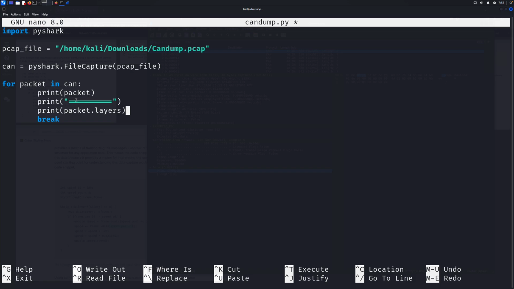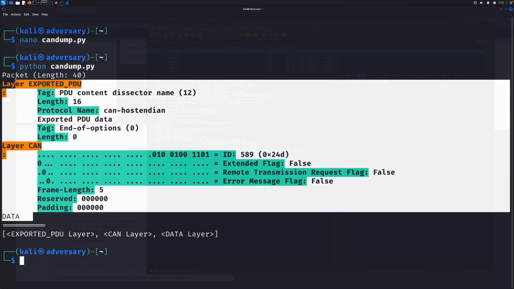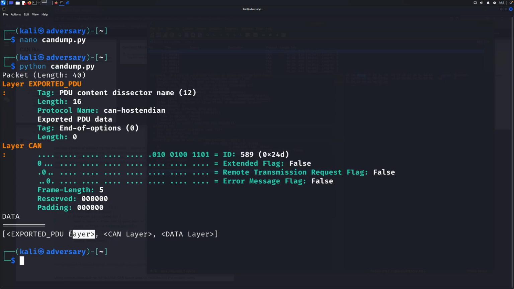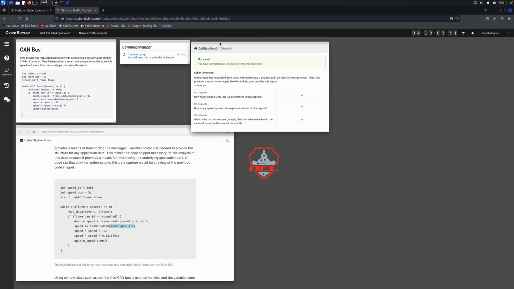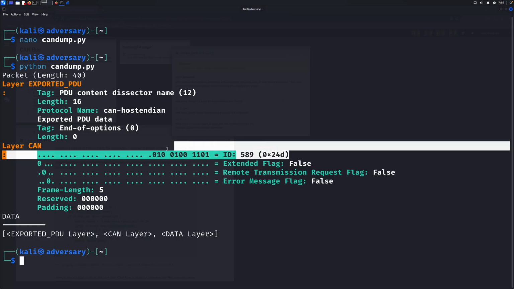So let's see. Let's do Control X, yes, enter, and we run the script again. So this is the content of the first packet, and here you can see the 3 different layers, right? Exported PDU, CAN, and data. So we can use these layer names to access the different content. So for the first question, we need to get all the unique IDs. As you can see here, the ID is part of the CAN layer. So we're going to use CAN.